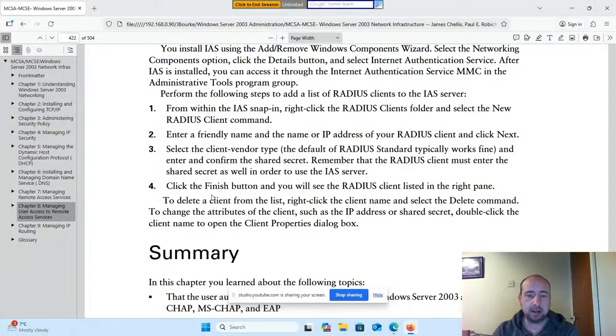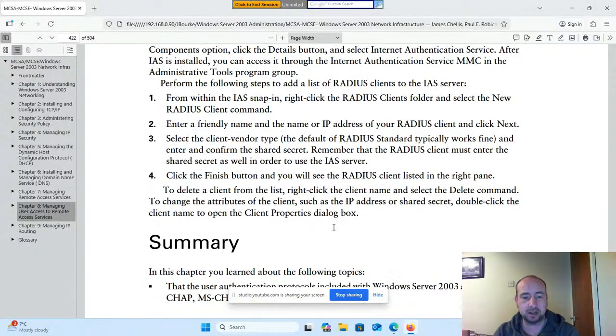4. Click the Finish button and you will see the RADIUS client listed in the right pane. To delete a client from the list, right-click the client name and select the Delete command. To change the attributes of the client, such as the IP address or shared secret, double-click the client name to open the Properties dialog box.